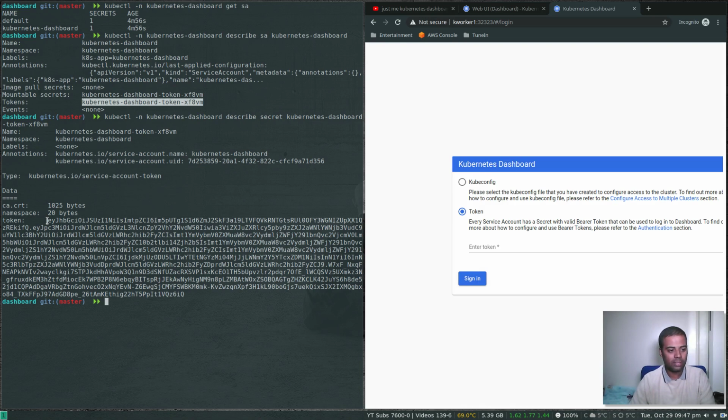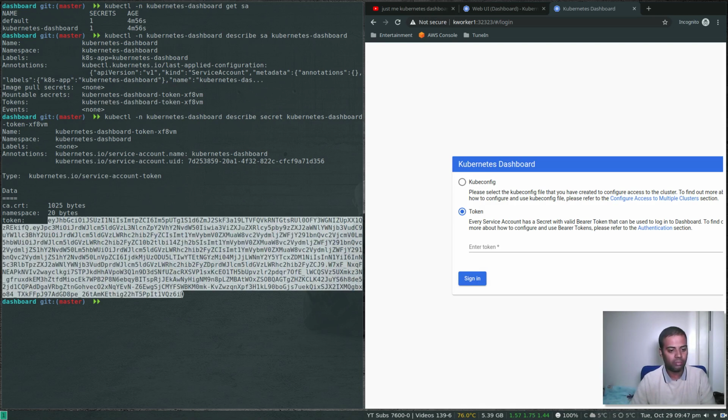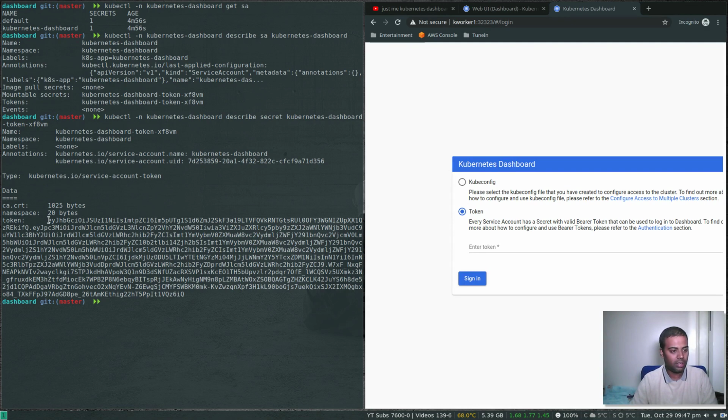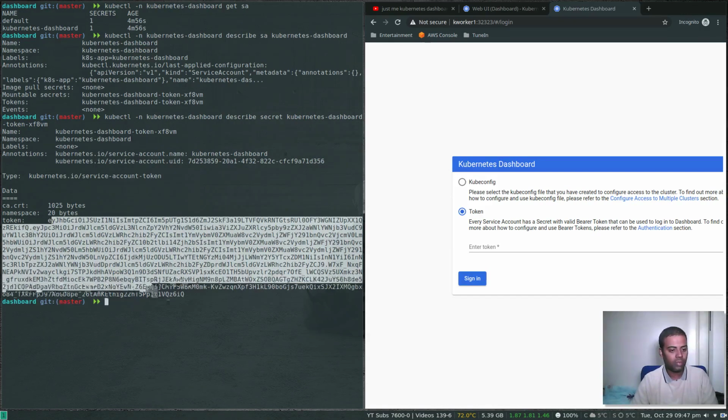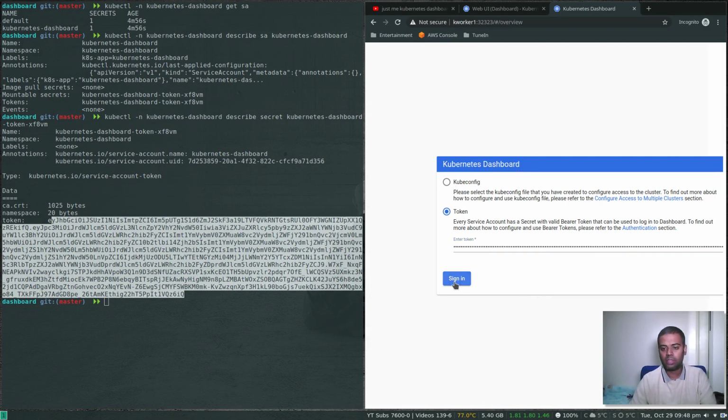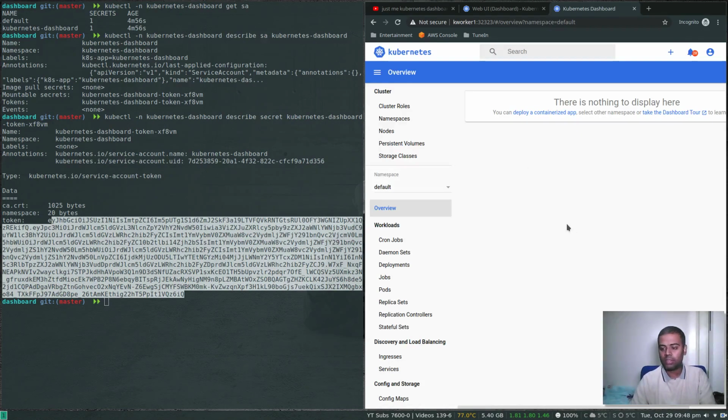Let's see if we have got access to the dashboard using this token here. Copy that. No, I missed the Q. Let's copy that again. This time I missed E. I think I have again missed E. Copy, and paste it. Okay, sign in. Cool, so that's our dashboard.